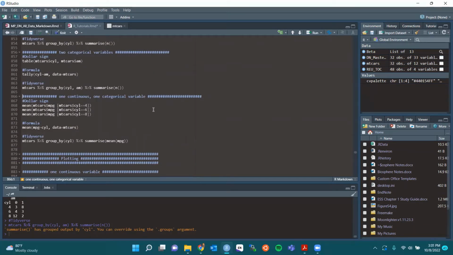Now on to one continuous and one categorical variable. Now this is where you're going to start to see how the $ syntax has its shortcomings. Because if we want to get the mean of cylinders that are equal to 4, 6, and 8, we have to write 3 separate lines of code to depict that. Now, if you're going to be thorough, this might be the way you want to go. If you want to be robust, we'll look at the other methods as well. So if you've been used to doing the $ method, please note that there are other ones that condense these 3 lines into a single, more succinct line of code.